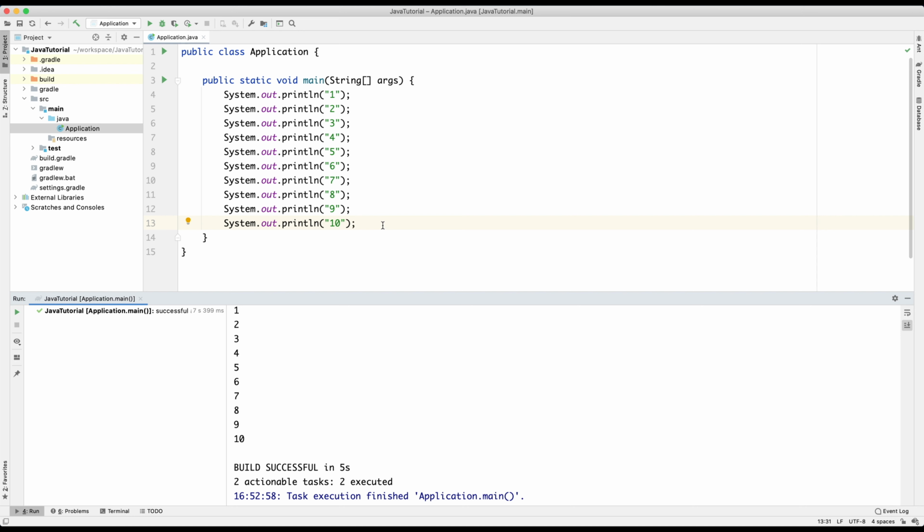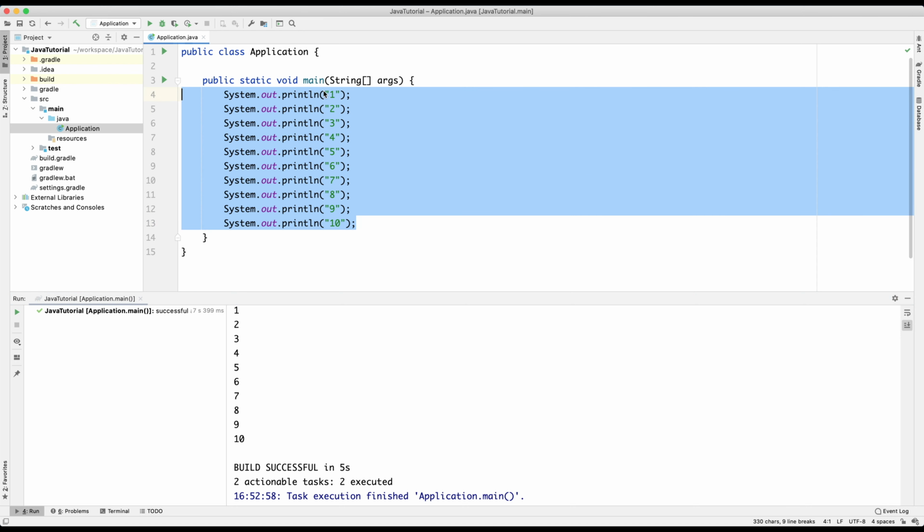Now, while this is perfectly valid, there is an easier way to do this, and that is using a for loop. We're doing the same action with different numbers, but essentially it is the same action. We're printing something out to the console. So let's create a for loop for it.